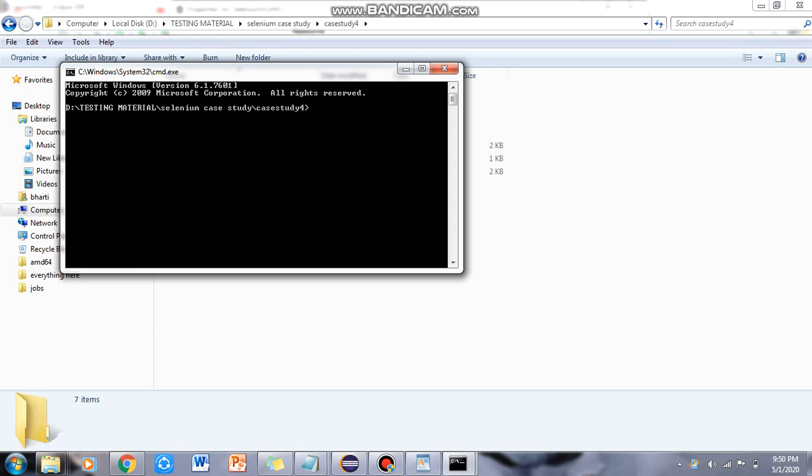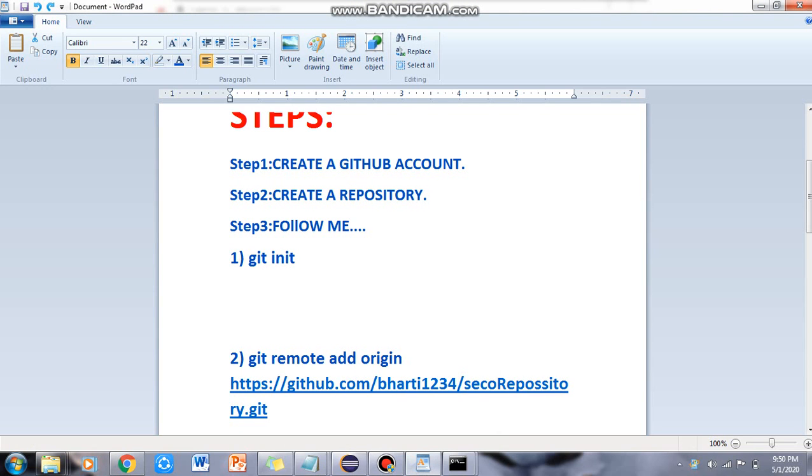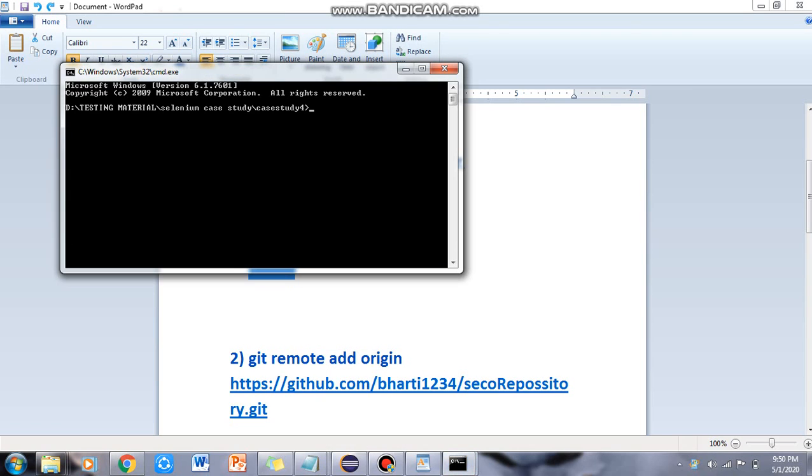Now the first instruction that we have to give, the first step, is git init. I'll copy and paste here, git init, and I'll paste it here.